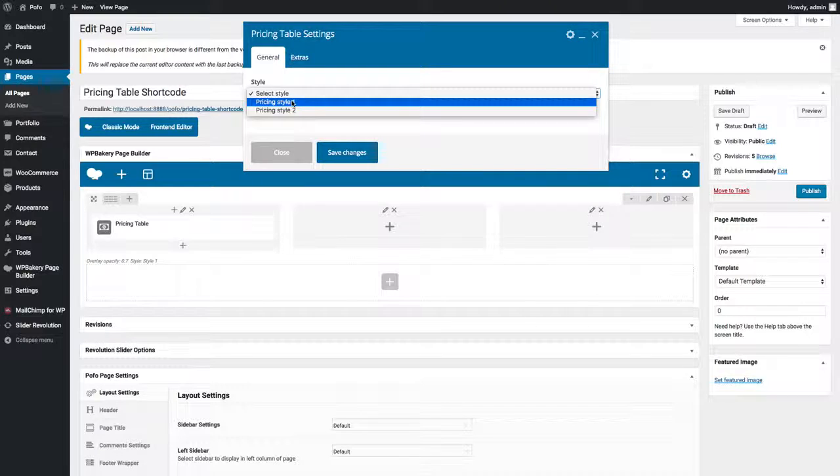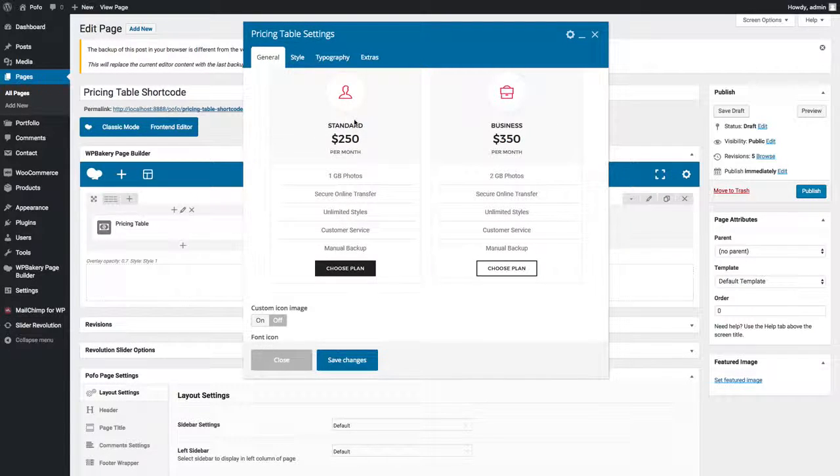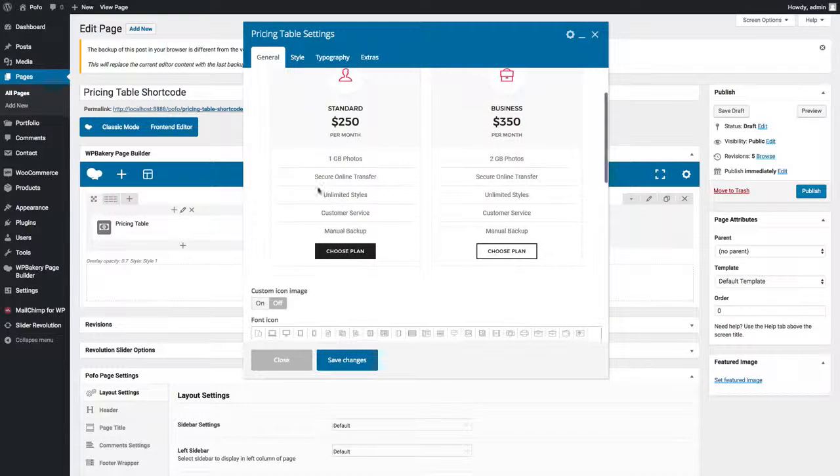POFO provides 2 different pricing table styles. You can select your desired style. Let me select pricing table style 1. This is the icon, title, price, duration per month or yearly. This is the content area to showcase features, and this is call to action button.